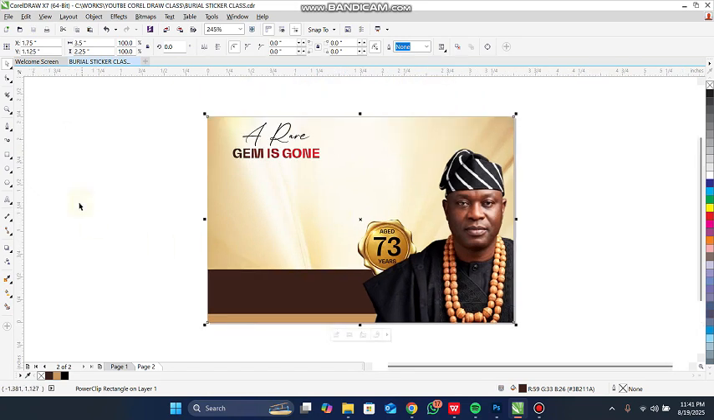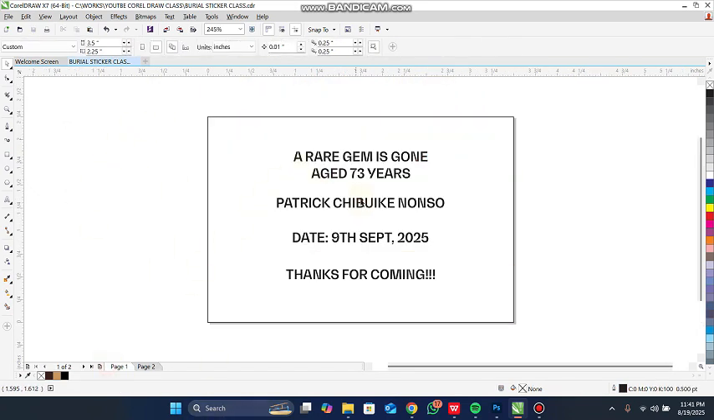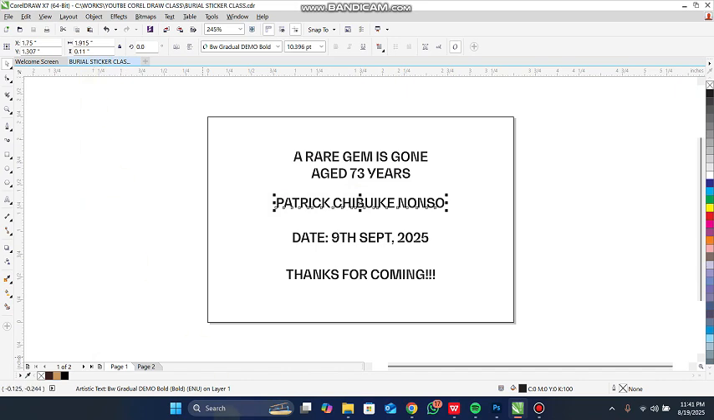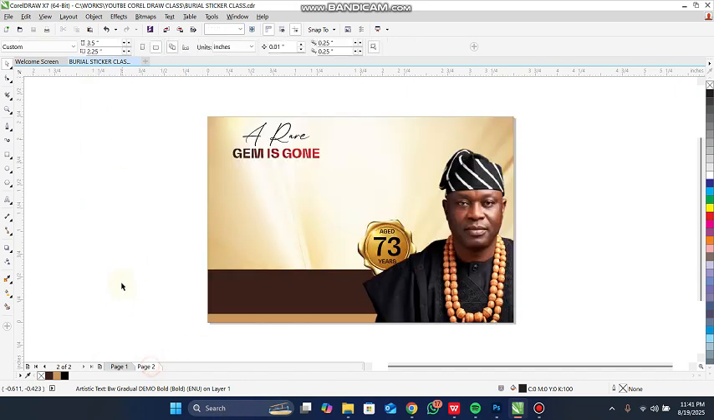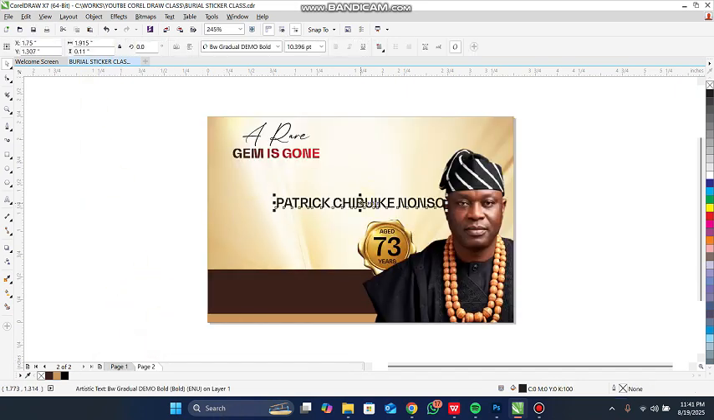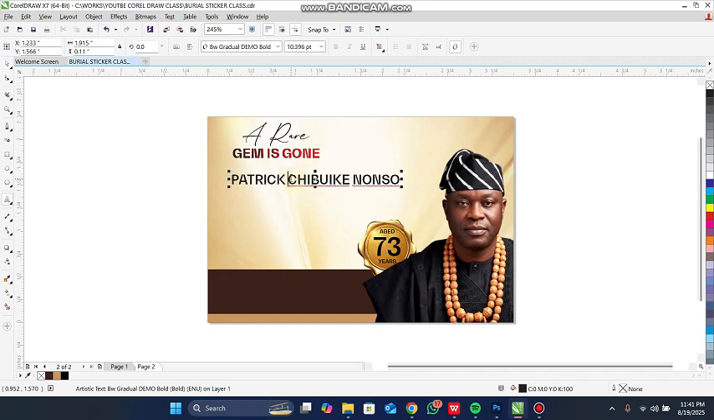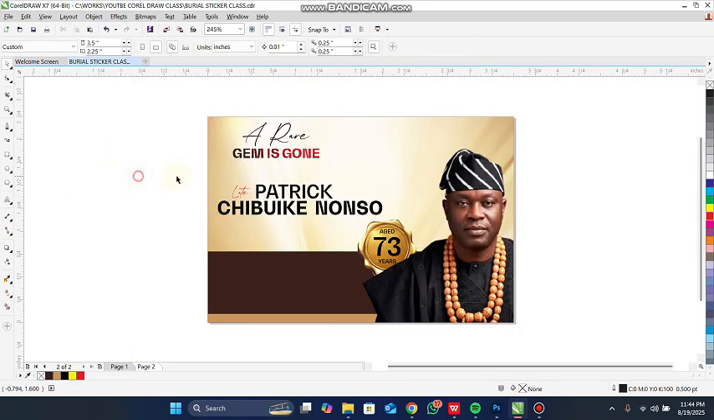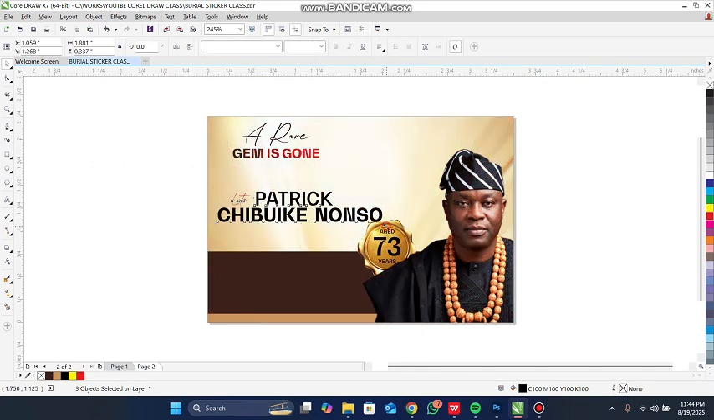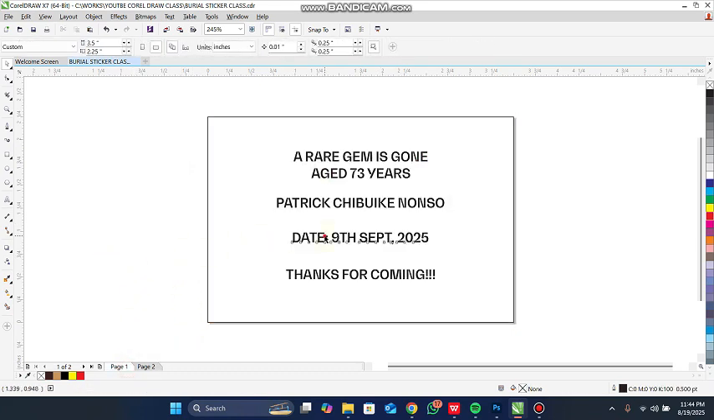Then Shift F4 to show the screen. Let's pick another text. Alright, so this is the man's name we are working on. I copy it and paste. Alright, so this is Patrick. I'm going to break only this. The man actually has a nickname which I didn't type on the first page. But before then, let's add the date.